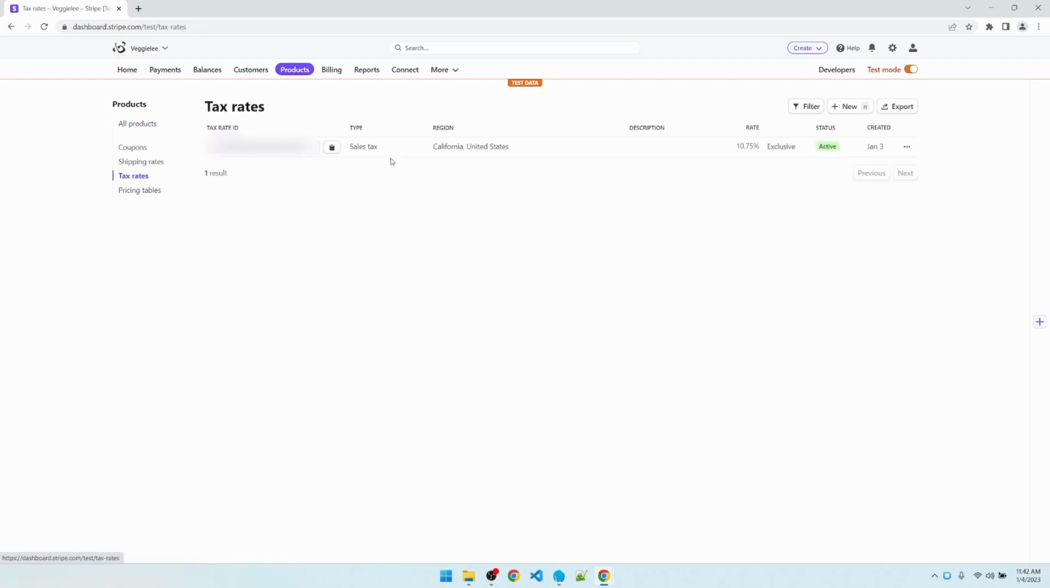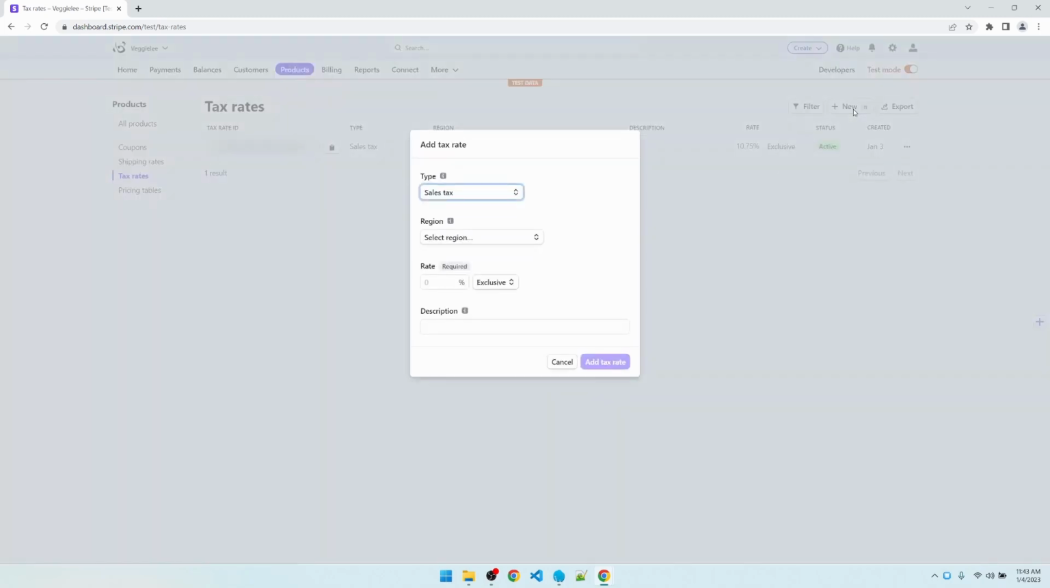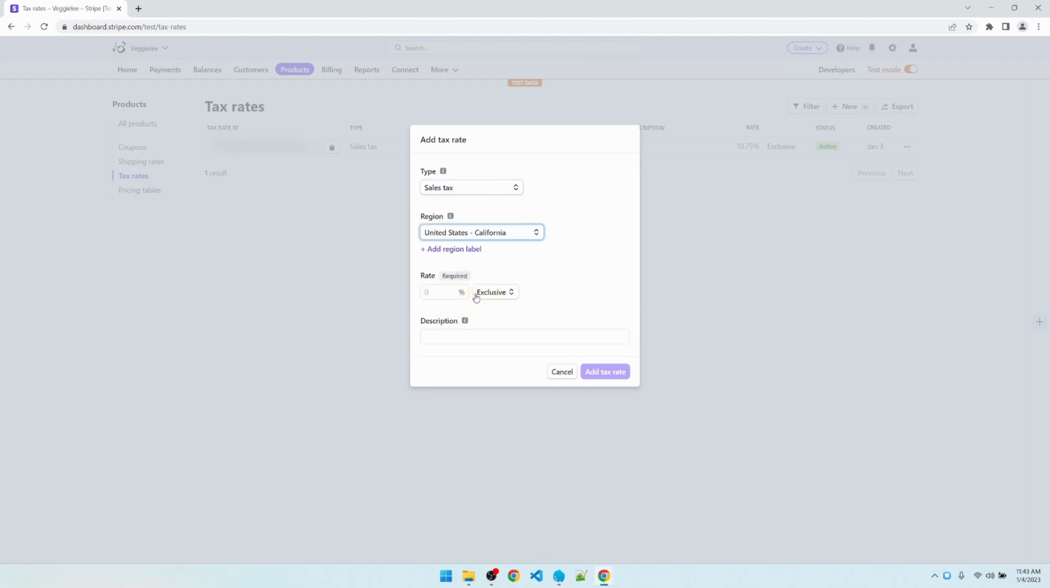So I've already created an entry here for the California sales tax in my area. It's 10.75. To create a new entry, I would just click on here and then select sales tax, California, and type the amount here. And then inclusive or exclusive.